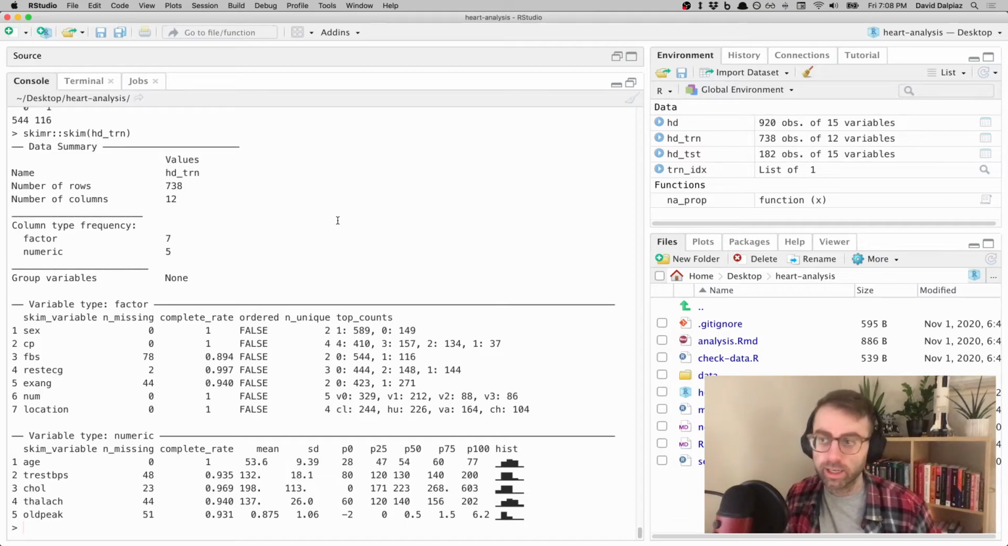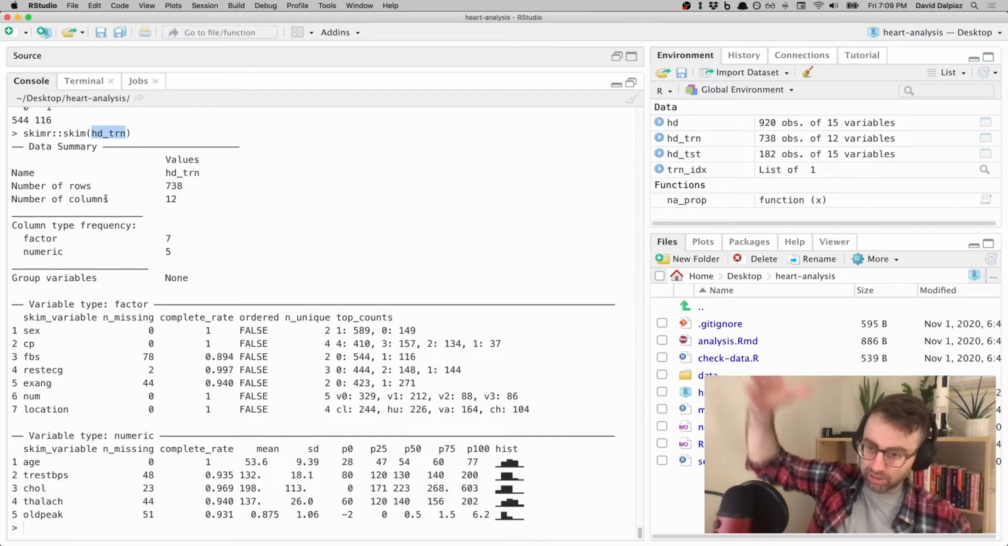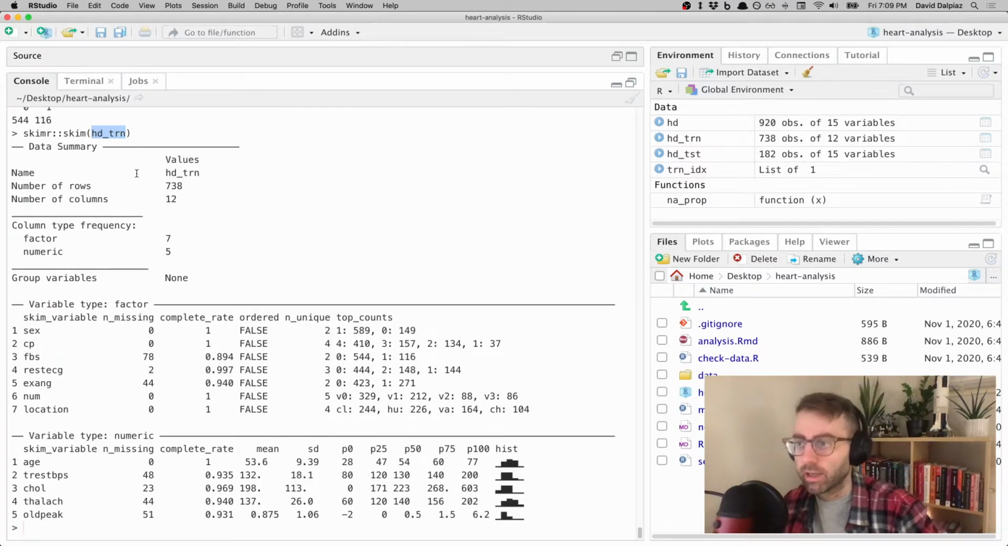Okay, so what I did is I used the skim function from the skimr package, and then I called it on our data. And it gives me this beautiful summary, which includes basically everything that I already talked about in one nice screen. So it goes from high level information to lower level information about our data.